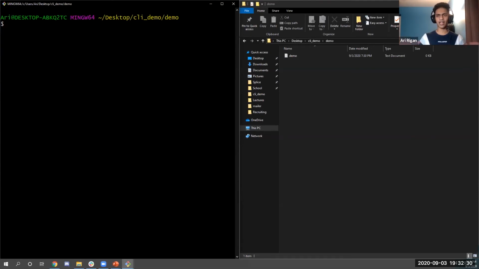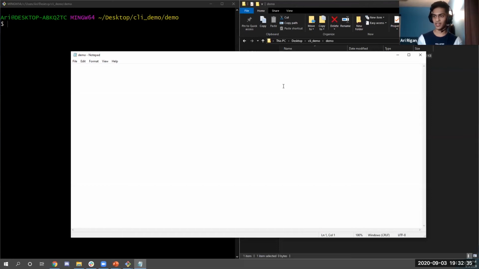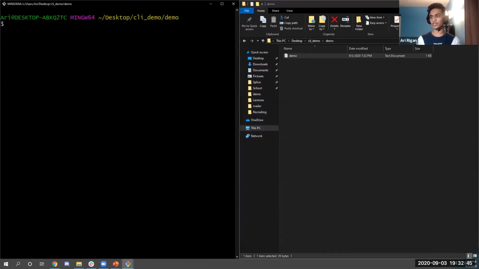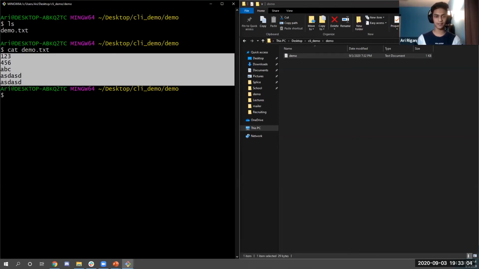Now we want to figure out how to manipulate files. So let's actually do that. We're going to go into demo right here. We're going to write 1, 2, 3, 4, 5, 6, A, B, C, just some mumbo jumbo, and save that. We type in ls again to find our file. If you want to print out the contents of a file, you just say cat. Cat is the command to print out the contents of a file. So you say cat demo.txt. Make sure the file extension is specified. You can see the contents of the file that we just edited.